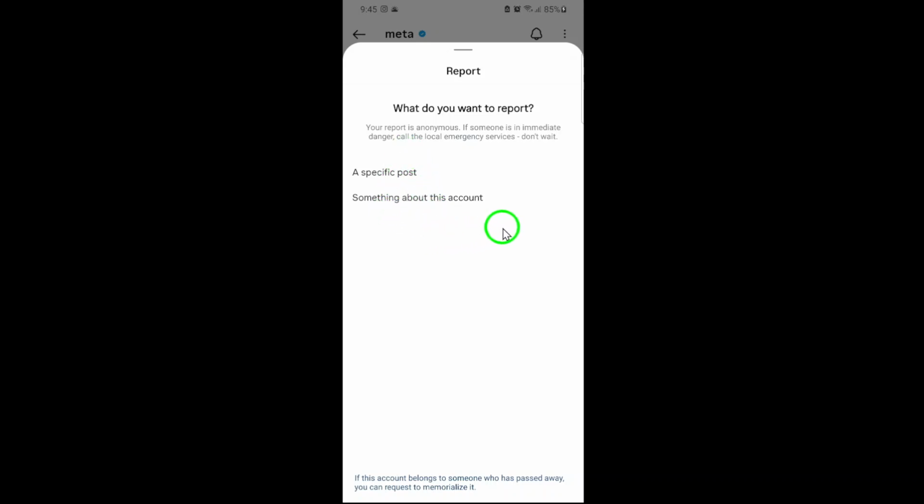Next, you'll be asked to select a reason for your report. Instagram provides several options, such as it's posting content that shouldn't be on Instagram, it's pretending to be someone else, or it may be underage. Choose the reason that best matches your concern.